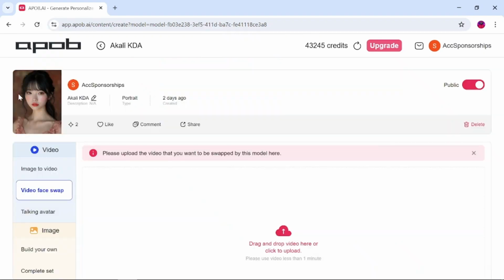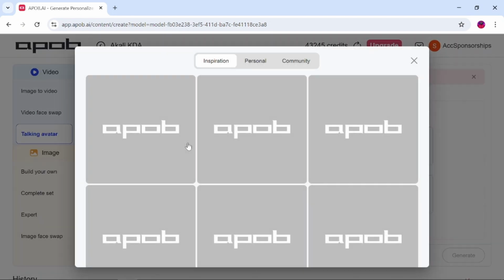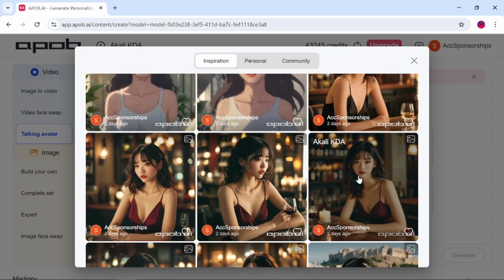Alright, the last feature I want to mention is the talking avatar. With this feature, you can either type a script or upload an audio file, and your model will narrate it. To use it, just press the talking avatar icon, then select Content, and choose one of your generated images. Let's go with this one.